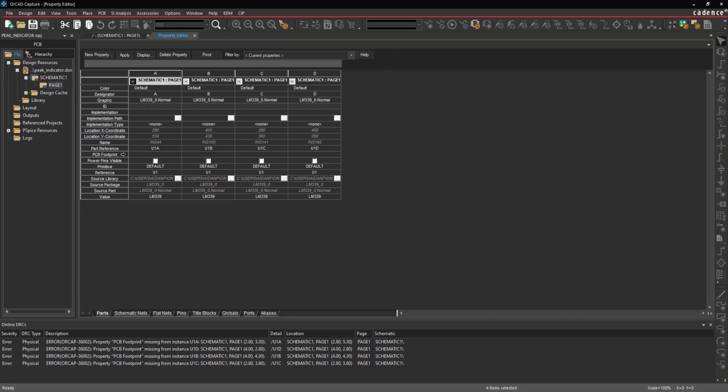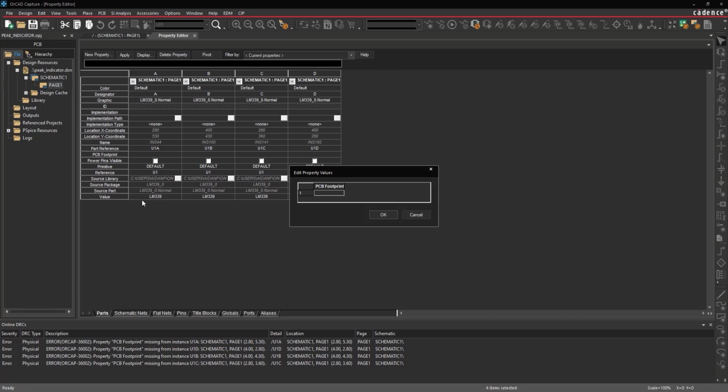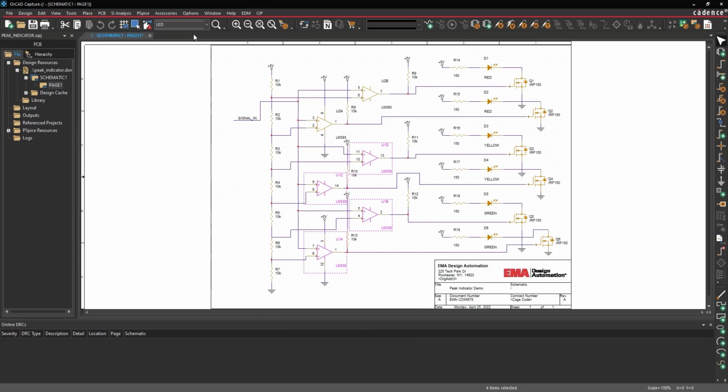Right-click on the category PCB Footprint and select Edit. Enter the name of the footprint. Click OK to apply it to all the components. Close the Property Editor tab.